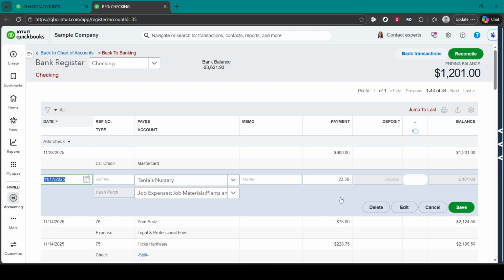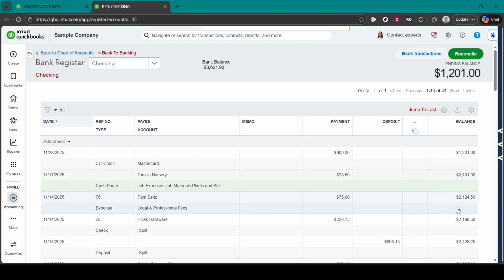When everything looks accurate, click Save. You'll see the new line appear in the register instantly. If you spot a mistake, open the transaction again, adjust the fields, and save once more. Repeat this process for any additional entries you need. With careful dates, clear memos, and consistent categories, your register will stay accurate and easy to reconcile later.